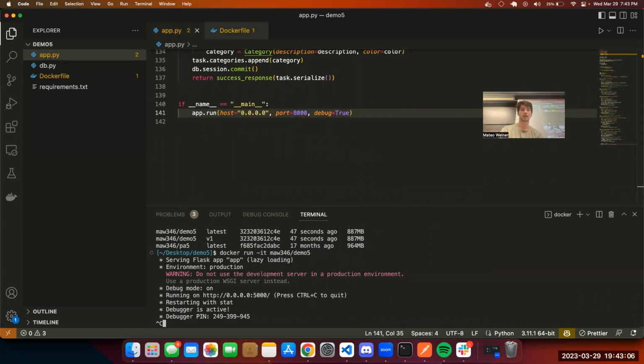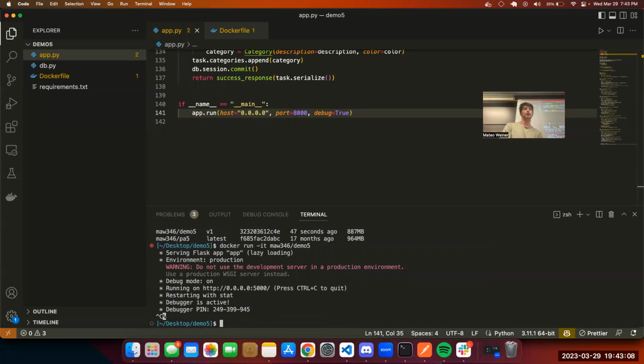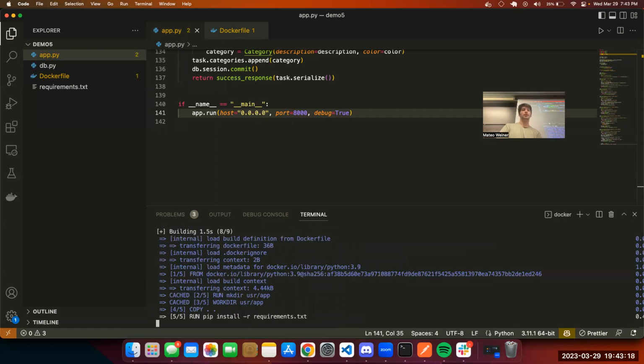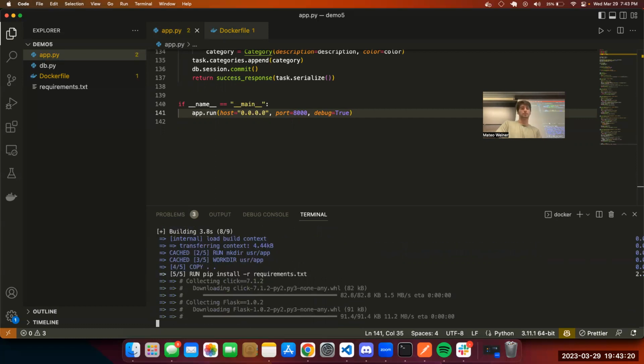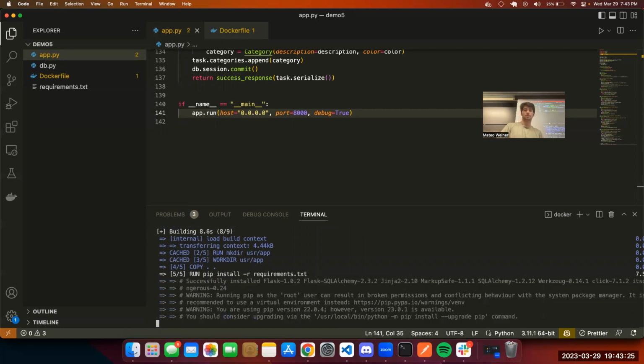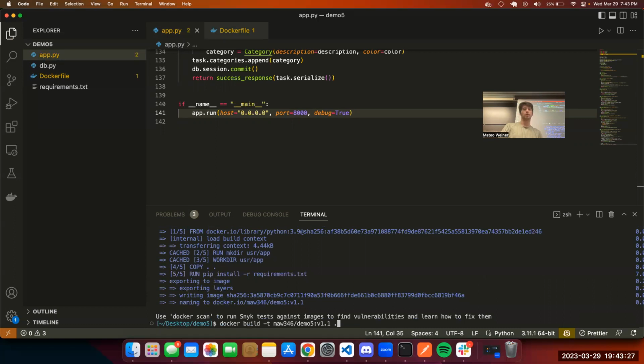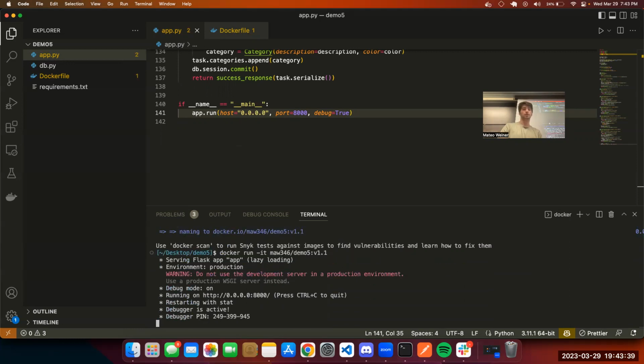So I'll quit this, and I can Command C to quit it because of that -it flag. I'm going to need to rebuild this image. So we can call this v1.1 now. This is with the updated port. So at this point, if we want to run the app, we can run demo5 and then we'd have to specify that it's v1.1. Otherwise, we just run our latest image. So if we click this, it'll start the app.